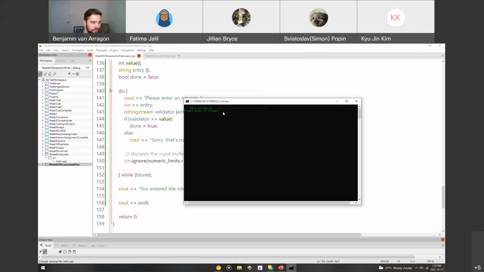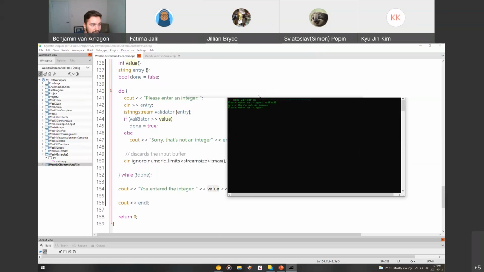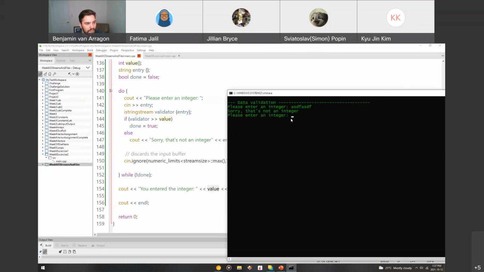Okay, please enter an integer. So like I said, if I enter a string, it's going to try to convert that string into the int value, and it won't work. So basically, this if statement will fail and it will print, sorry, that's not an integer. And that's exactly what we see.